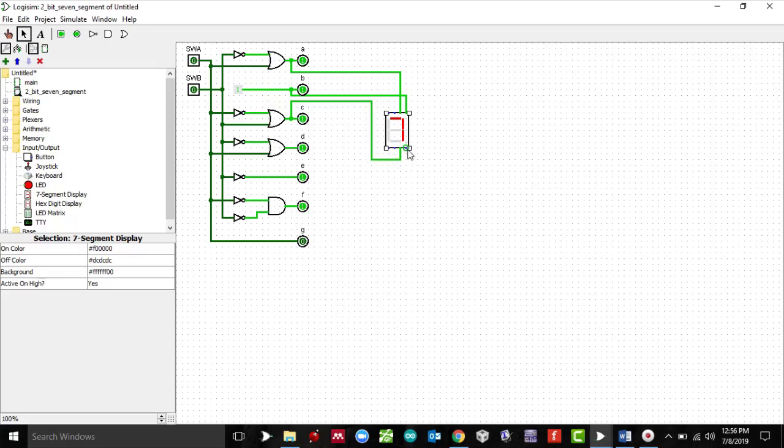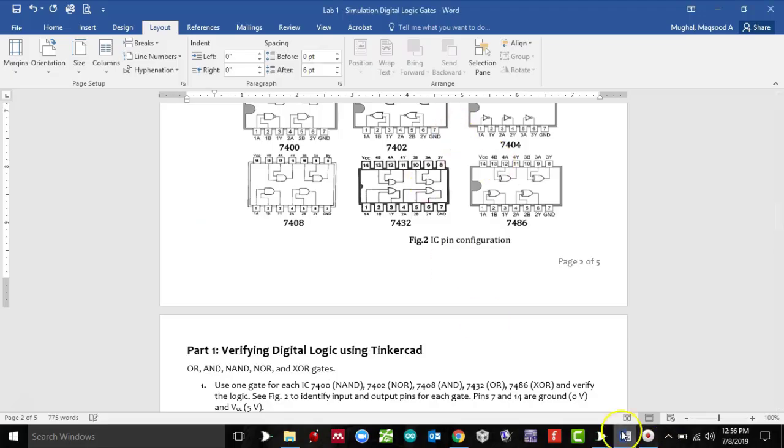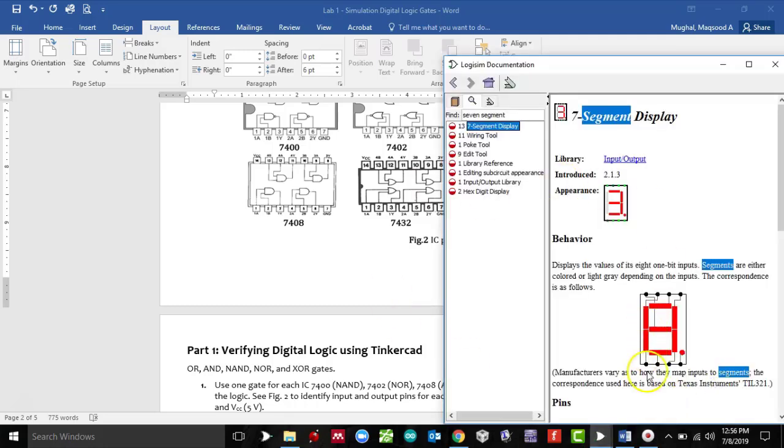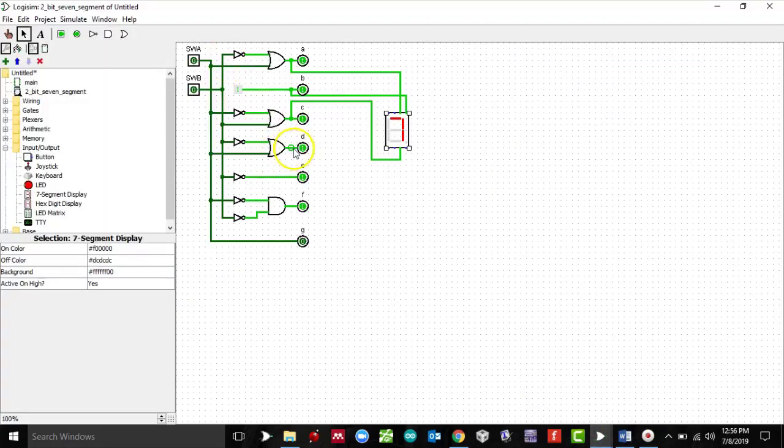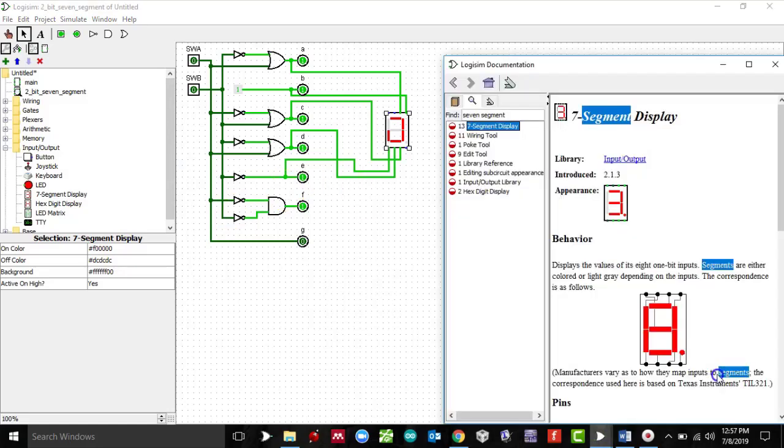Remember, this dot represents a decimal number. Okay. Now we have D, which is connected to this dot, and E is connected to this dot right here. Now we need to connect F and G. So let's see where F and G is.